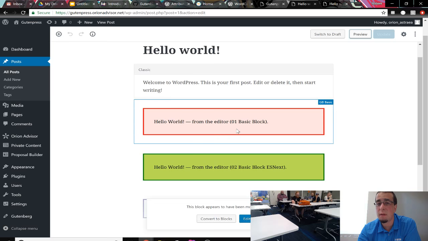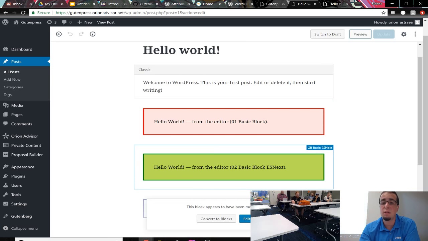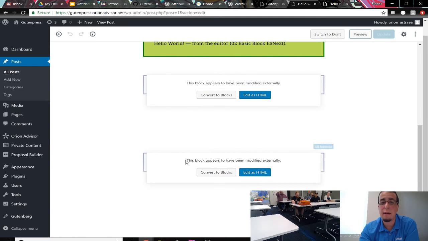But basically what you're looking at is these are the first two blocks in his boilerplate. So this first red one is the basic one. This is the ES Next one. They work the same exact way, except the code looks a little different on both. And then these are the editable ones, which basically just means that you can type into them.